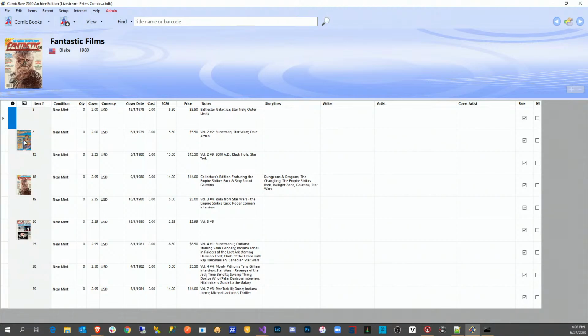What you can do here is click right on the picture itself and say Show Picture File. And what that's going to do is take me in Windows.